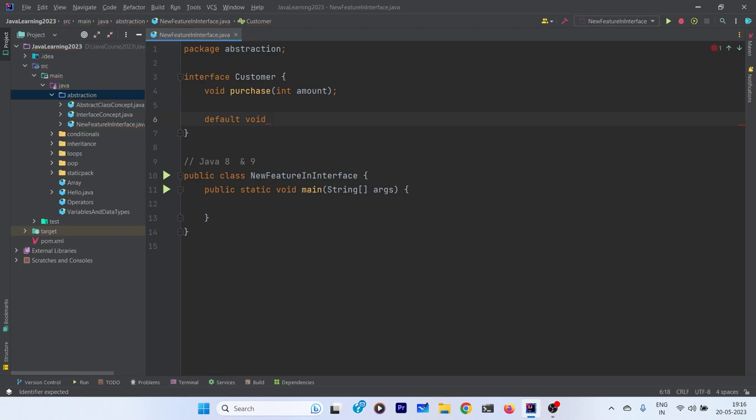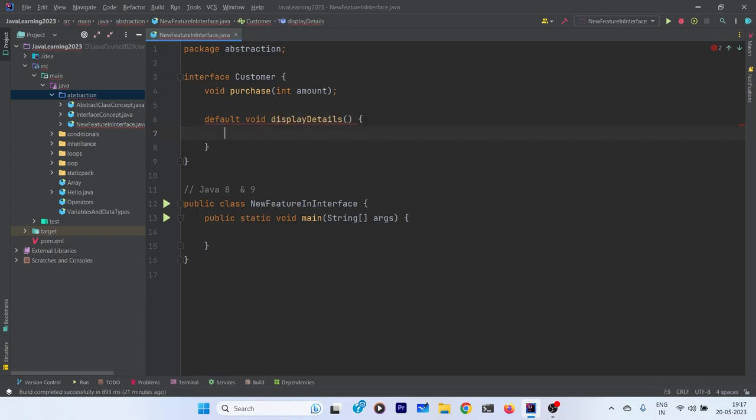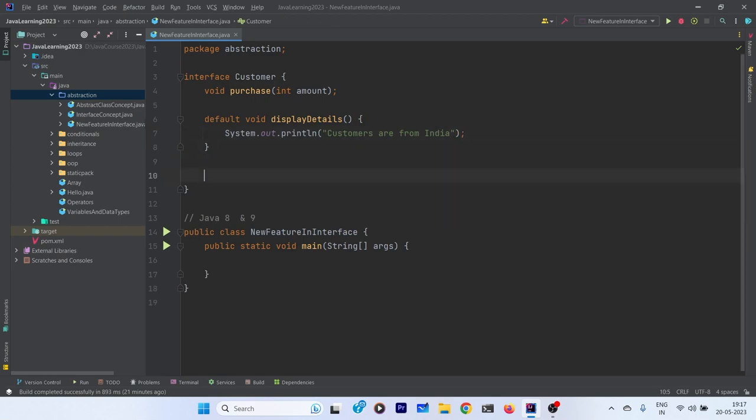So we can write default void displayDetails, and then simply print something like customers are from India. So this is a method where you are not just declaring the method, you are implementing it also, right?